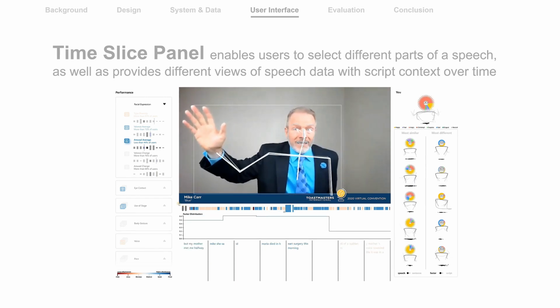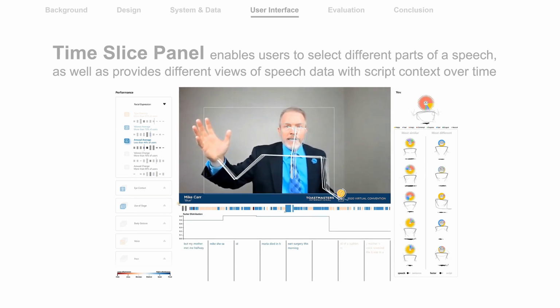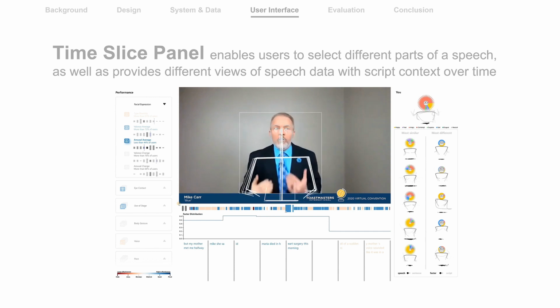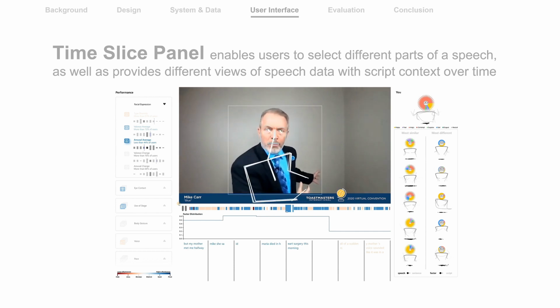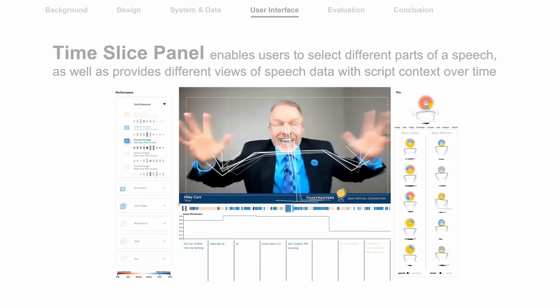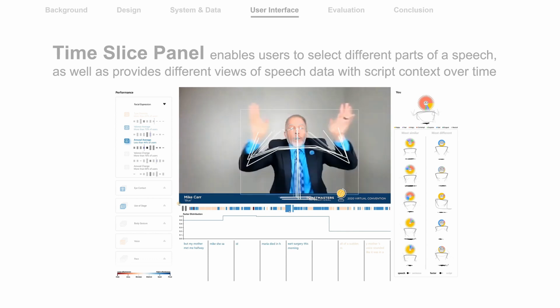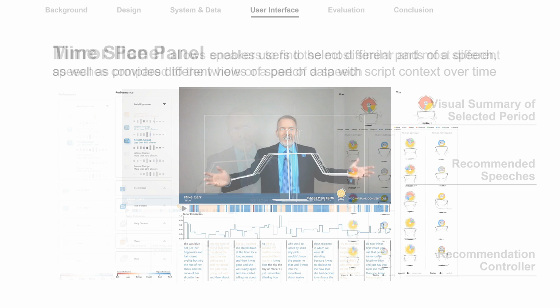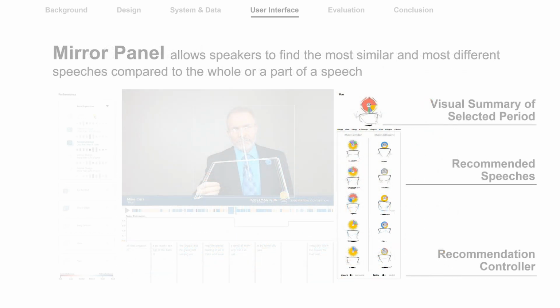Users can explore and navigate this video by selecting parts on the progress bar. The distribution charts of the speech factors and multimodal features show how they evolve over time, along with the accompanying text. The mirror panel provides a multimodal summary of the selected segment of analyzed speech. We introduced a visualization approach called Speech Twin, which will be explained in detail later.